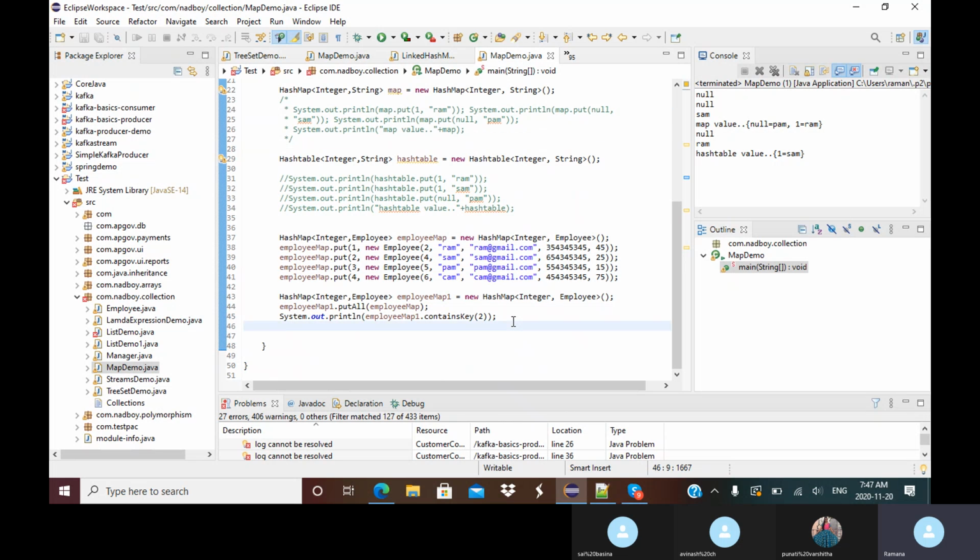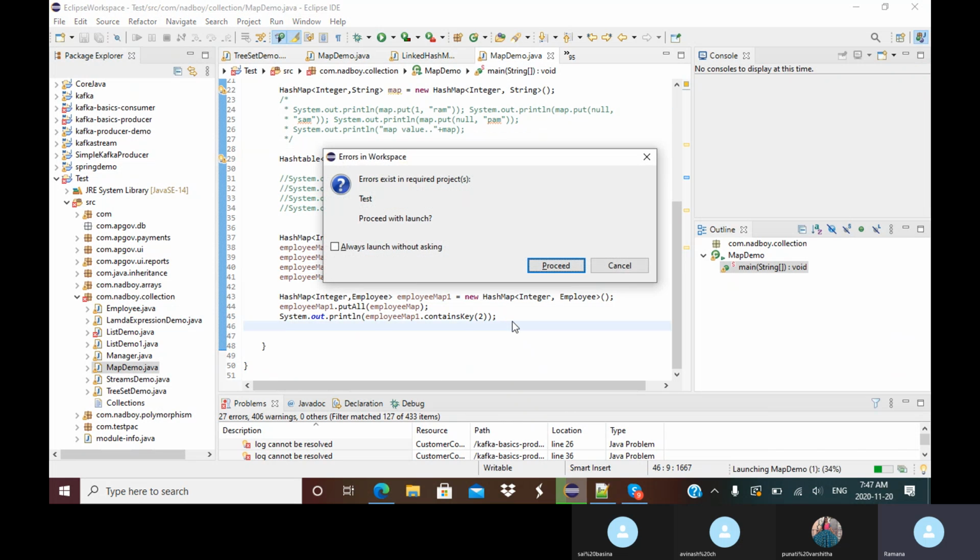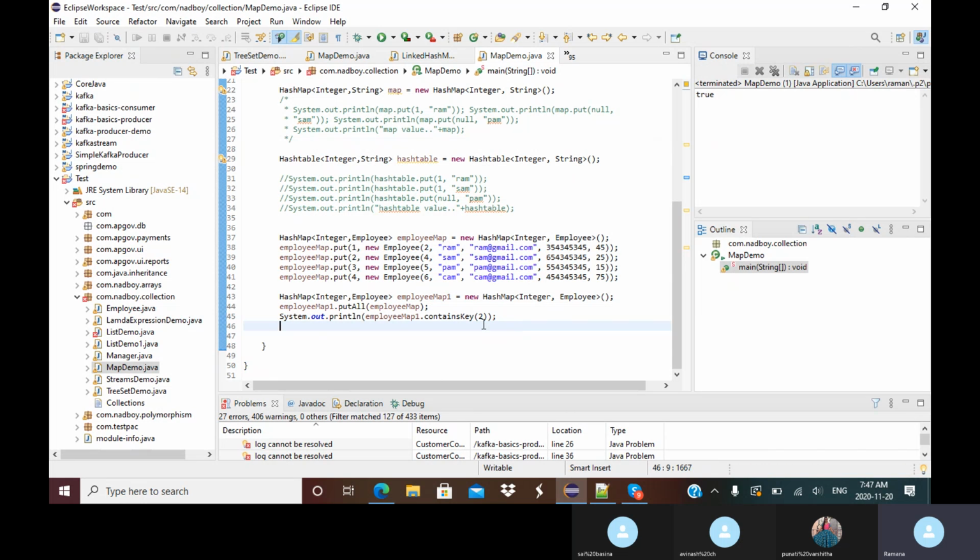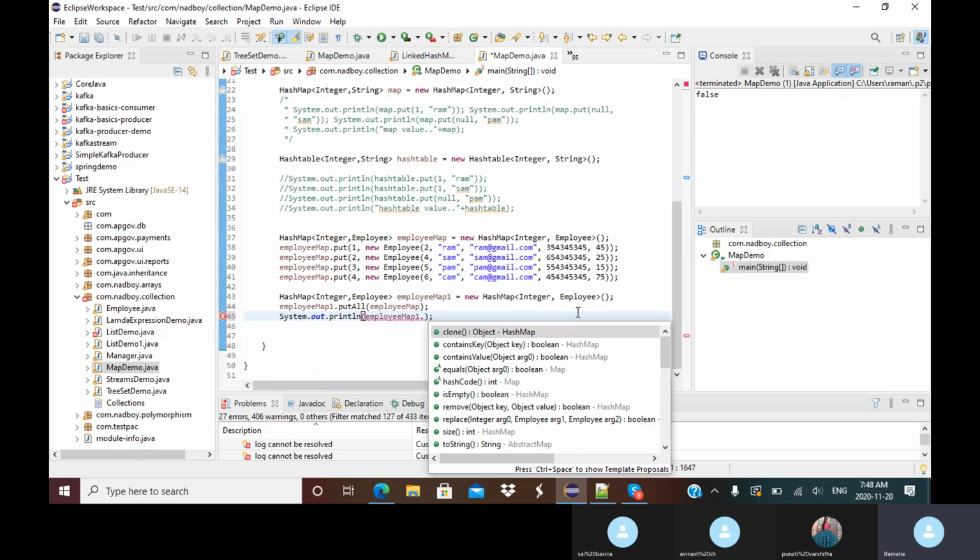Since that key is there, it will return the Boolean value true. Suppose I pass some key that is not there, so obviously it will say false. Okay, now let's see the other method.